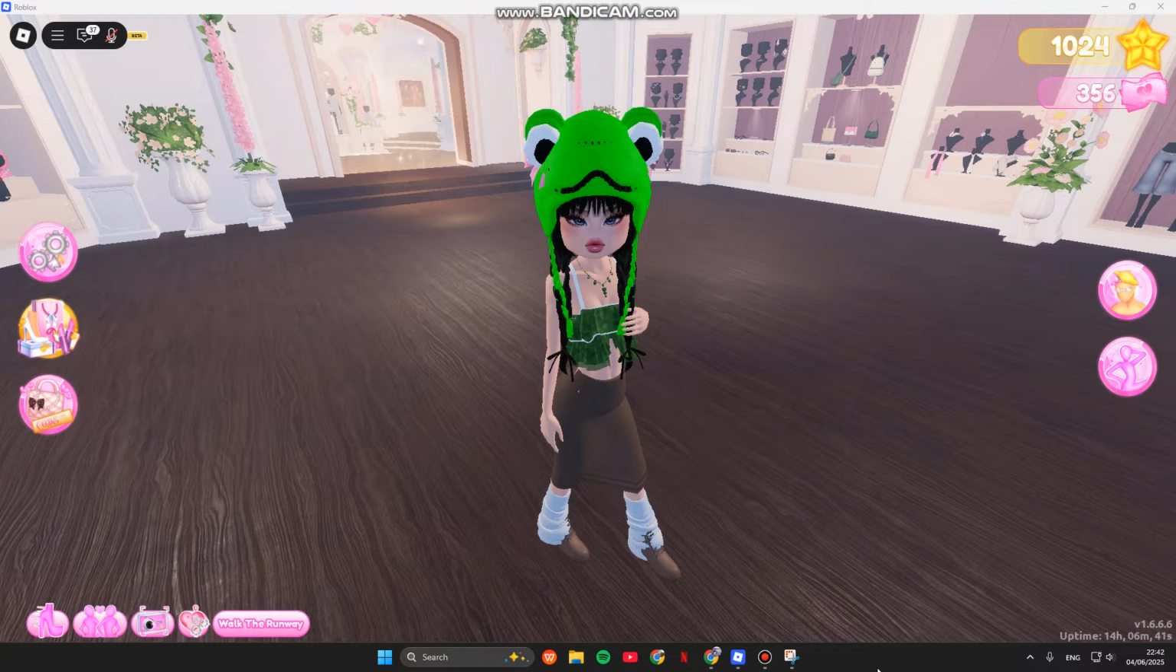So on today's tutorial, I'm going to show you how you can create this froggy hat in DTI. So if you're ready to add a splash of cute and quirky to your DTI avatar, this froggy hat hack is the perfect style upgrade to make your outfit stand out and bring those adorable vibes. And let me show you how you can create this hat.